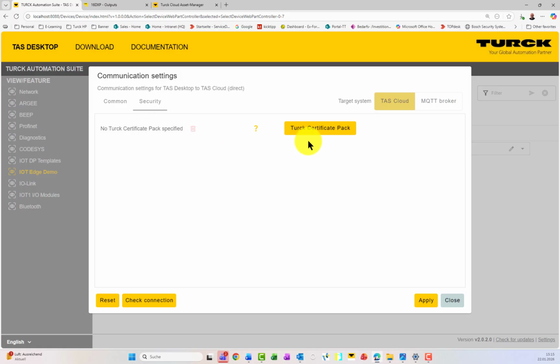For TAS Cloud, you don't need to do all of that. So what you can do is download the certificate pack from TAS Cloud, select the target system and upload the certificate package in here. And it does all the configuration for the TLS, for the certificates, for the IP address, and so on for you.